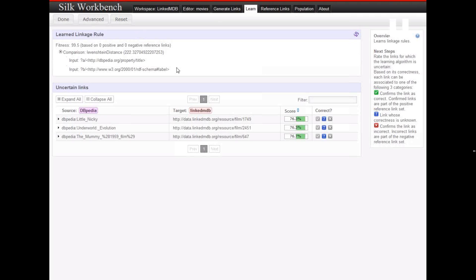Okay. What we see now is that on the upper side is the first linkage rule, which has been learned, which is very rough because the workbench actually does not have any information about how the data sources could be interlinked. So it's making a very rough attempt to interlink them, and in that case it's interlinking them by comparing the title and the label of the properties using the Levenshtein distance. And on the lower side we can see 3 links for which the current learning algorithm is very unsure, very uncertain.